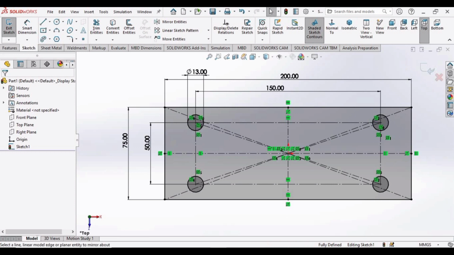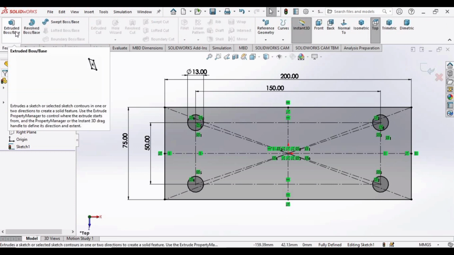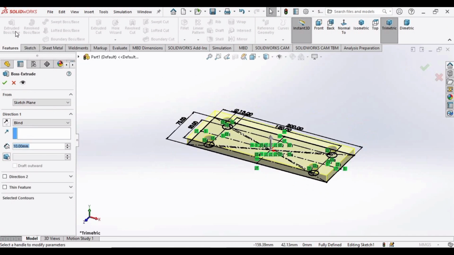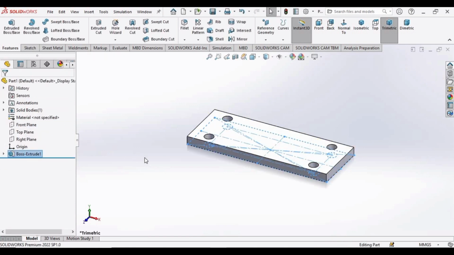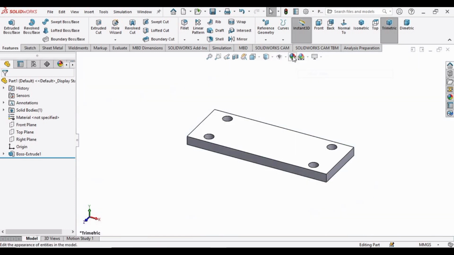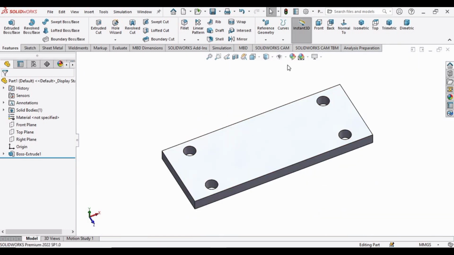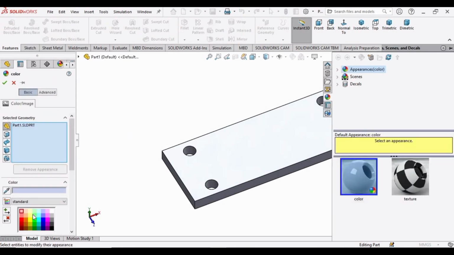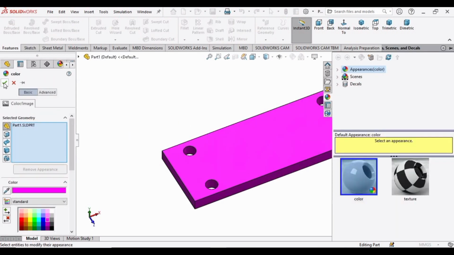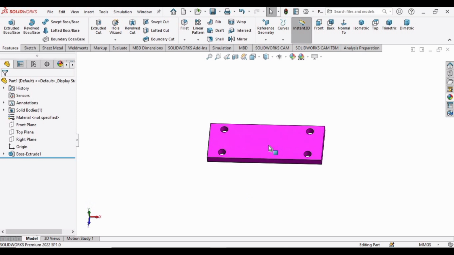And now go to features, select extruded boss base and extrude it up to 12 millimeter. Specify here 12, click enter and check this option. Now let's specify some color. Make sure you only specify some color and not the material.